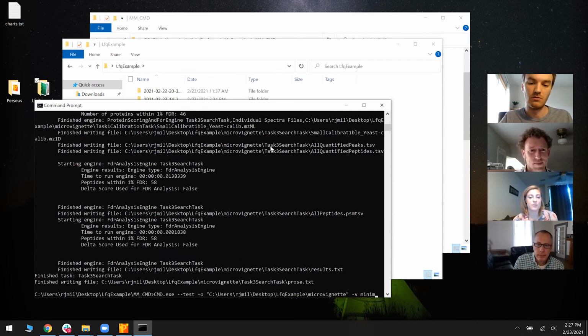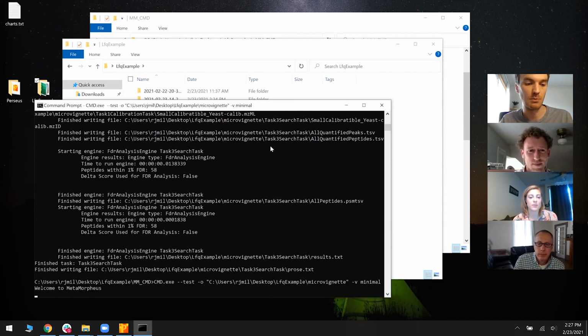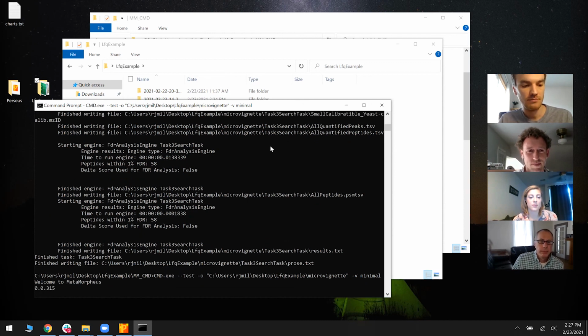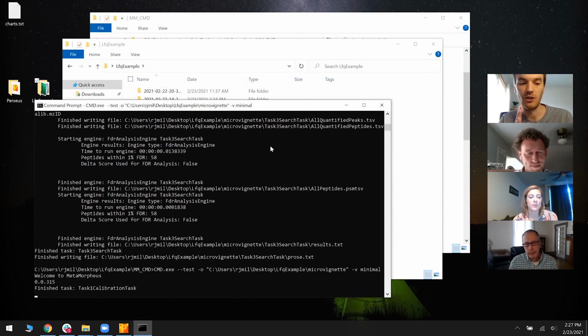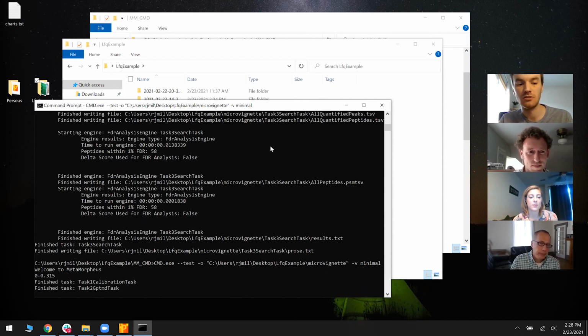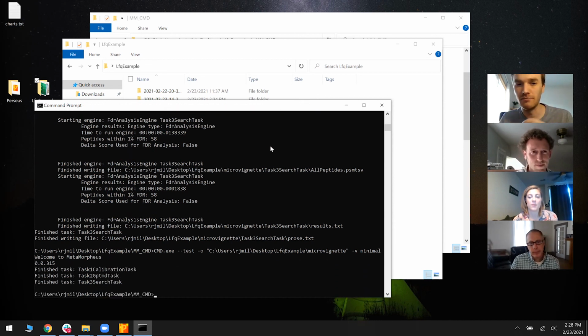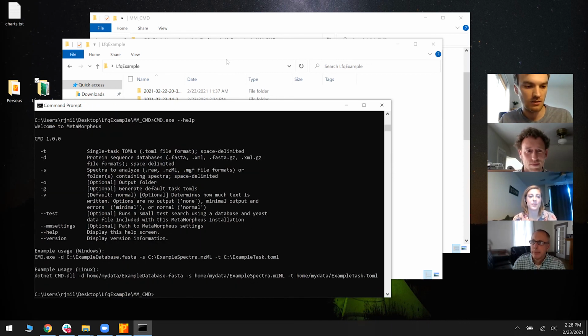I'll do minimal verbosity, for example. It'll tell you when each task is finished. So this is a calibration, GPTMD, search, and now it's done. So yeah, that's the micro vignette. You can also do those, of course, on Mac and Linux.